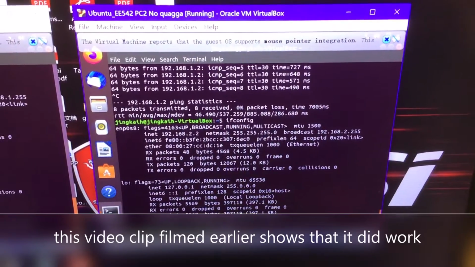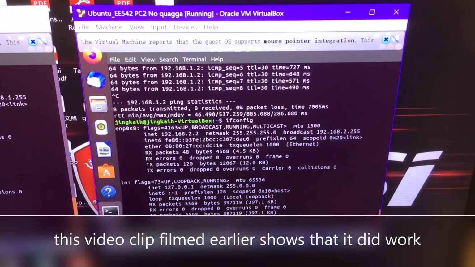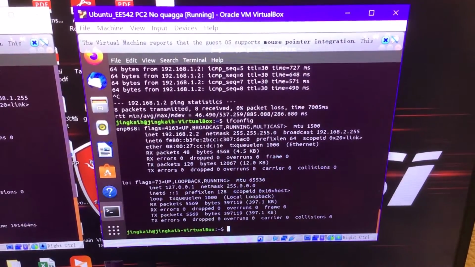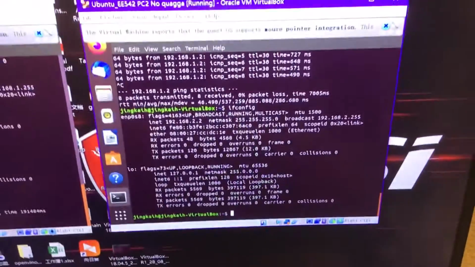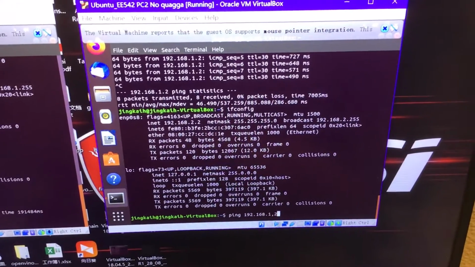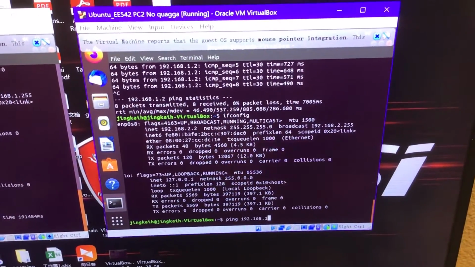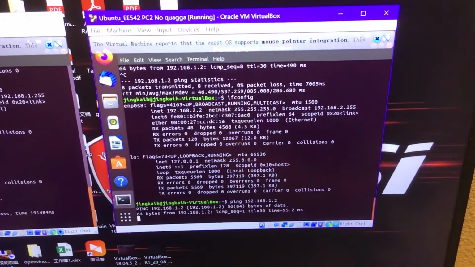So this is my PC2 with the IP address 192.168.2.2, and it can ping PC1.